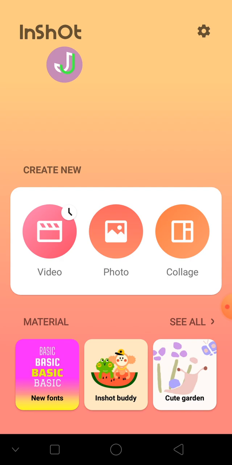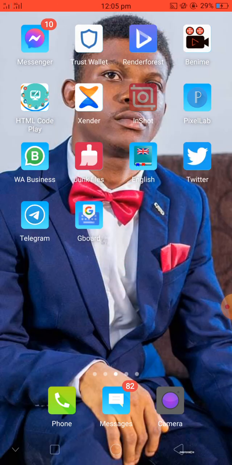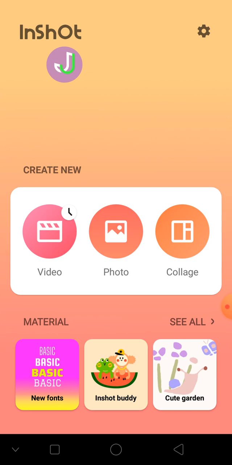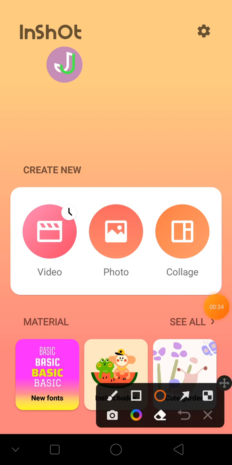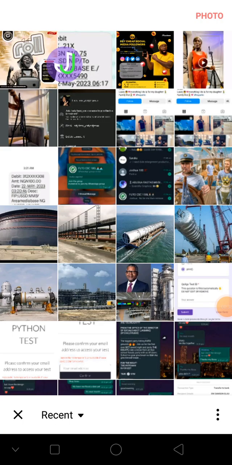So the first thing that you have to do is to open this app here. This is InShot. When you open InShot, this is the background that you see. The first place that you have to go to is these photos here. Go to photos. You click on photos.